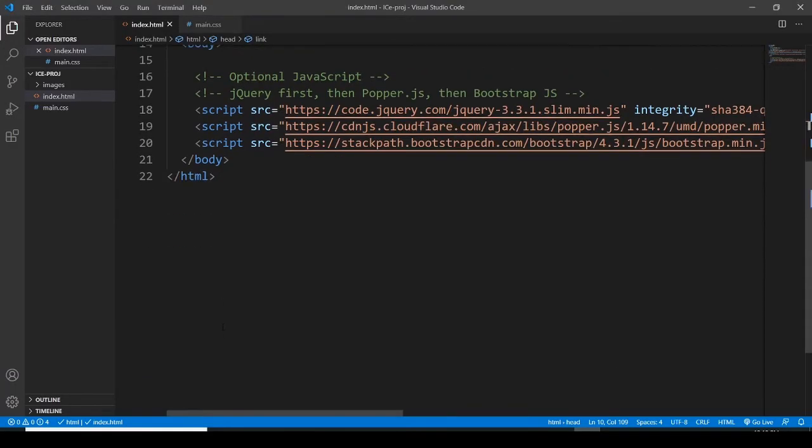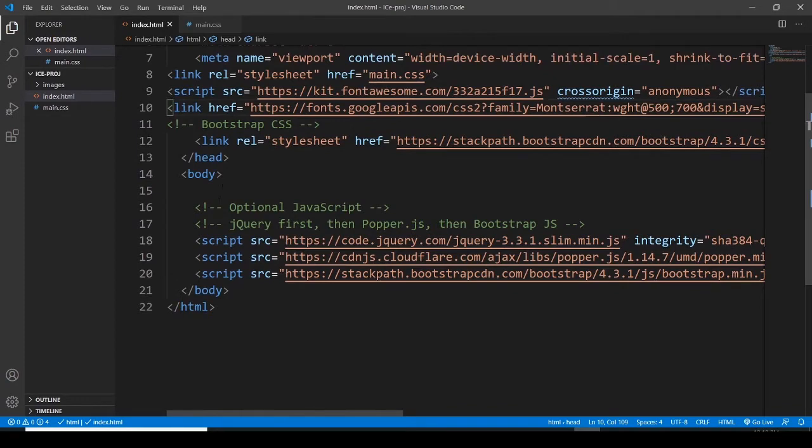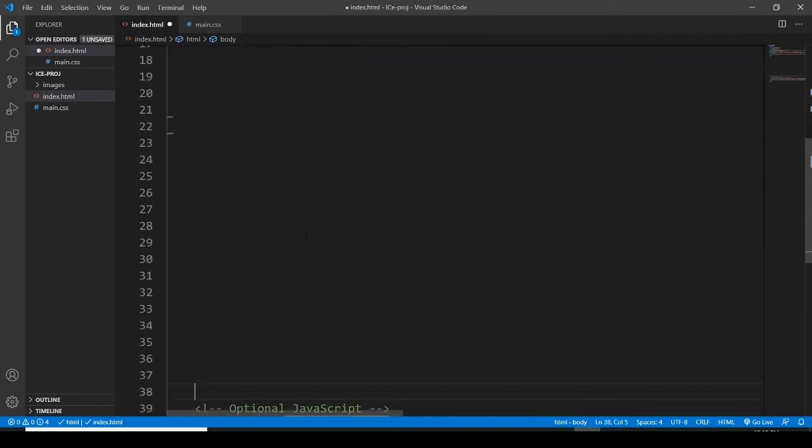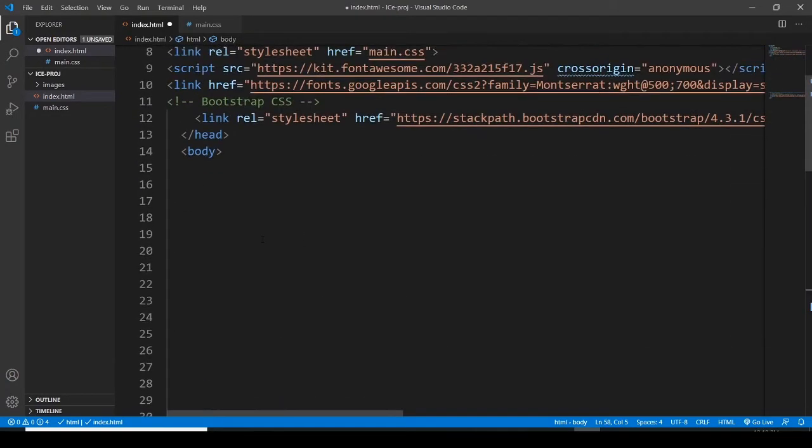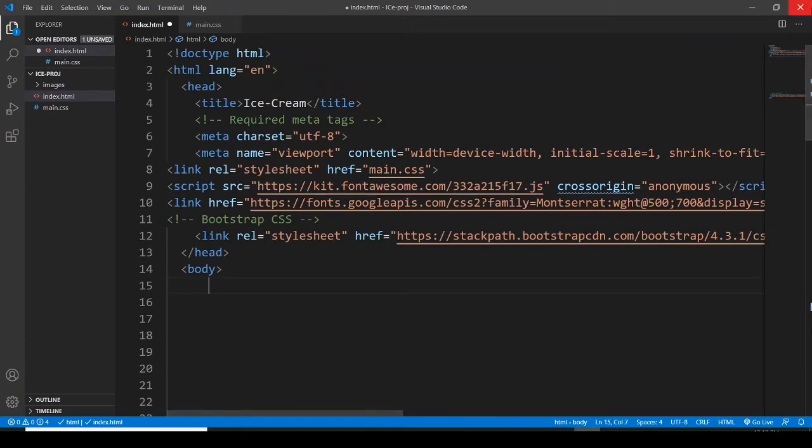And then I want to start writing the code. First of all, let me go with the comments. It should be navbar, end of navbar.